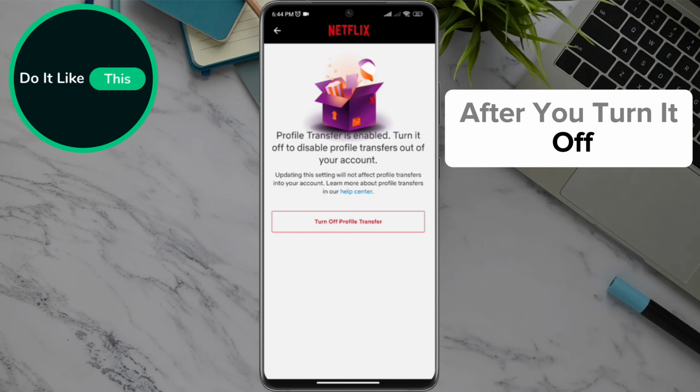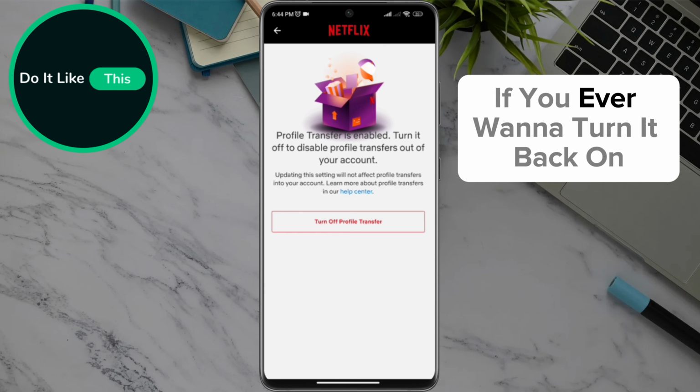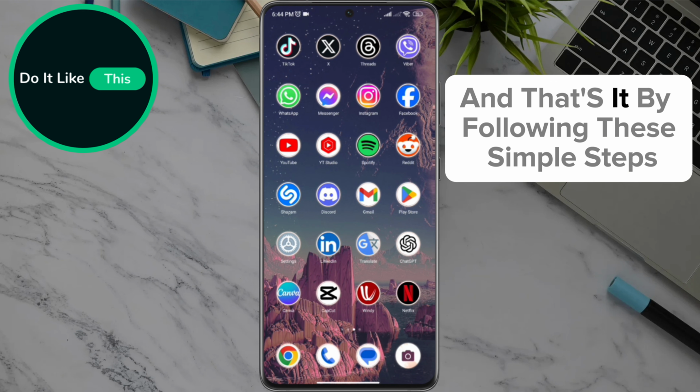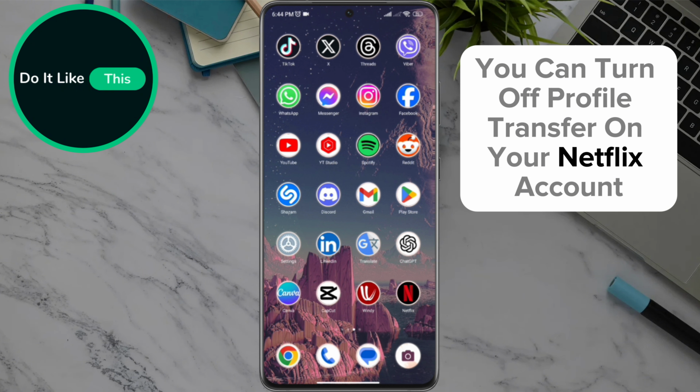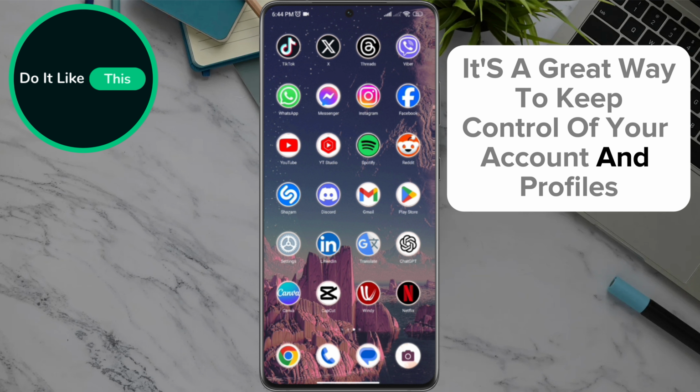After you turn it off, the profile transfer option will be disabled in your account. If you ever want to turn it back on, you can follow the same steps. And that's it. By following these simple steps, you can turn off profile transfer on your Netflix account in just a few seconds. It's a great way to keep control of your account and profiles.